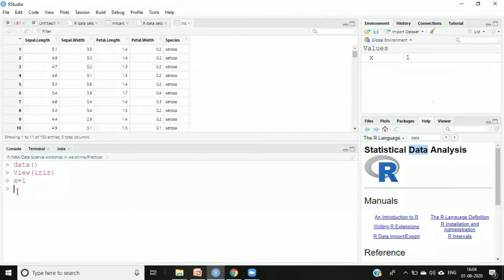Let's see the value of x. If I want to see the value of x, it's showing me 1. Clear? So this is how we can check the value of x. Whichever variable you want to see the value of, you can just type its name. For example, let's say a equal to 5. Now I want to see the value of a. I'll say a, and I'll say enter. So 5 is displayed.